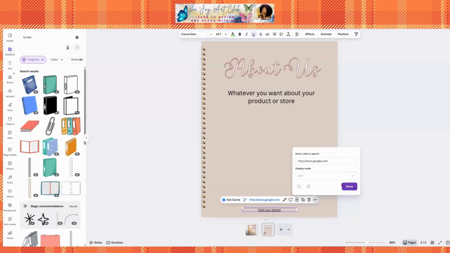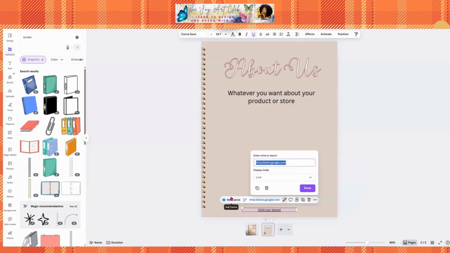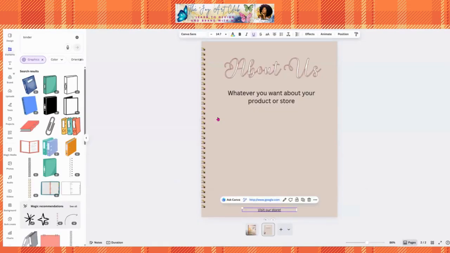Okay. So this is actually going to link to google.com and it shows you. So if you click on this link, it goes right to google.com. And so you can see that right here. Okay. So now let's go back to our journal.